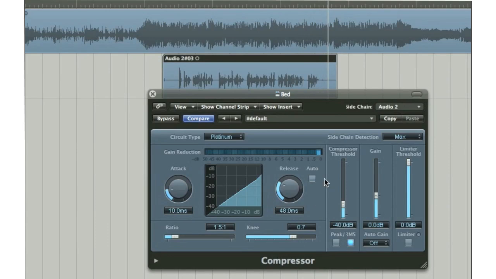Now, with very little adjustment, as you can see, all I did was move the compressor threshold down to -40 dB. We were already getting quite a significant reduction in the level of our backing track versus our voiceover track. Now, the next thing to say is the attack and release settings, in the same way they would normally work with a compressor, control how fast it grabs and how quickly it lets go with the release.